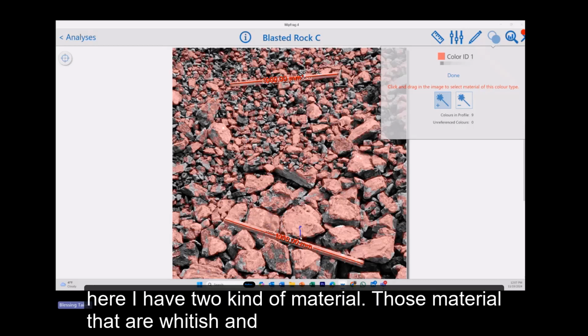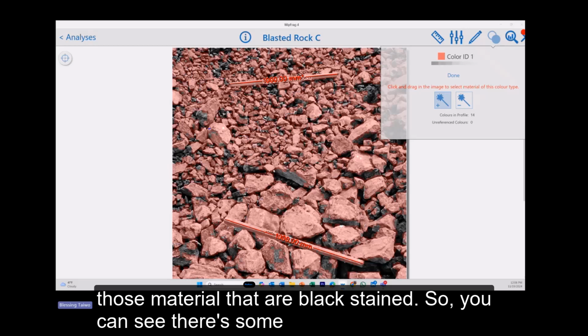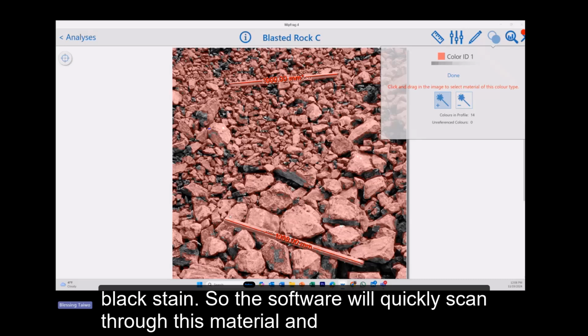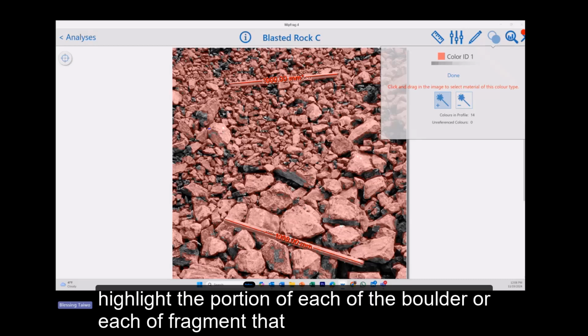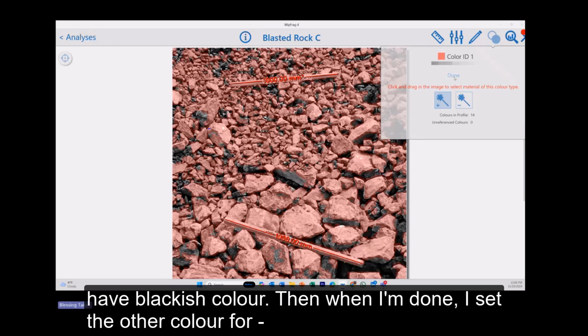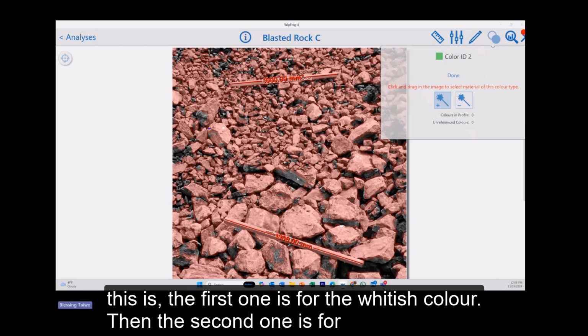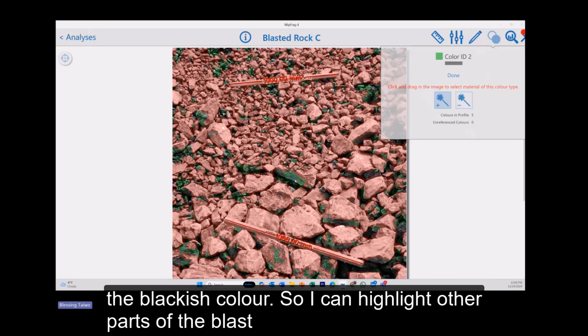So here I have two kinds of material. I have those materials that are whitish and those materials that are black stain. You can see there's some black stain. The software will quickly scan through this material and highlight the portion of each of the boulders or each of the fragments that have blackish color. Then when I'm done, I set the other color for this. The first one is for the whitish color, then the second one is for the blackish color.